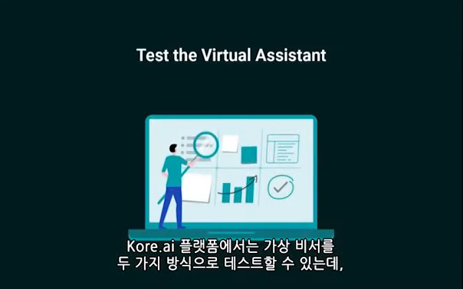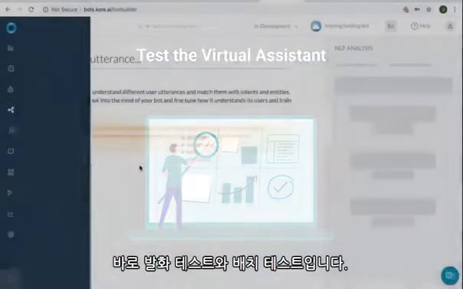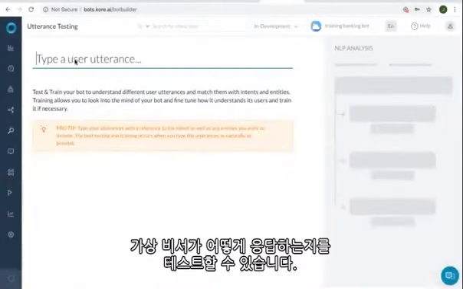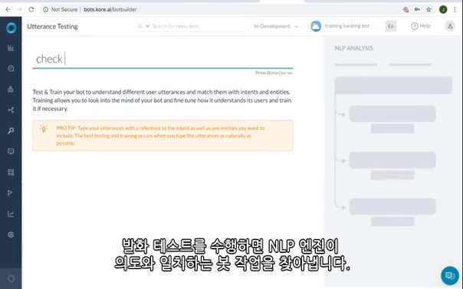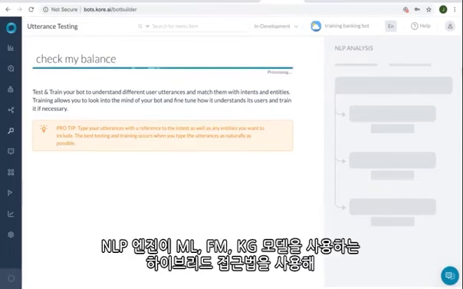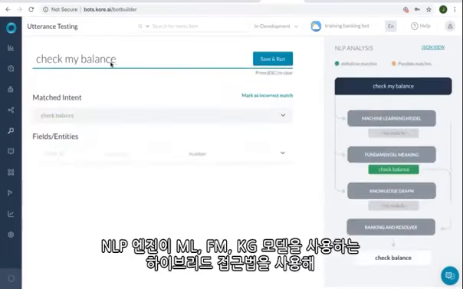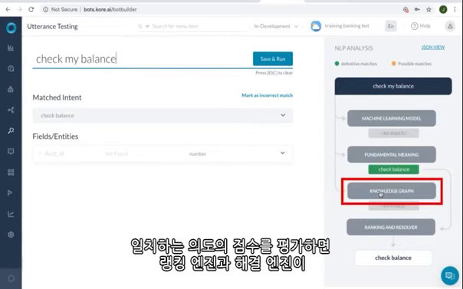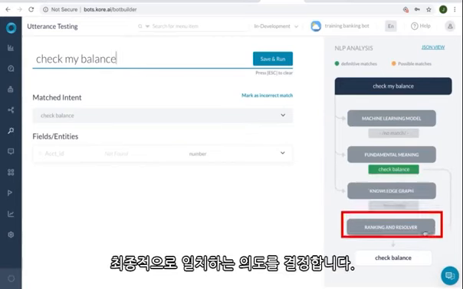Kore.ai platform provides two ways of testing the virtual assistants, utterance testing and batch testing. In utterance testing, you can test the virtual assistants on a variety of user inputs. When you test a user utterance against a virtual assistant, the NLP engine tries to find the bot tasks that match the intent. The NLP engine uses a hybrid approach using the ML, FM, and KG models to score the matching intents, which then goes to the ranking and resolver engine to determine the winning intent.